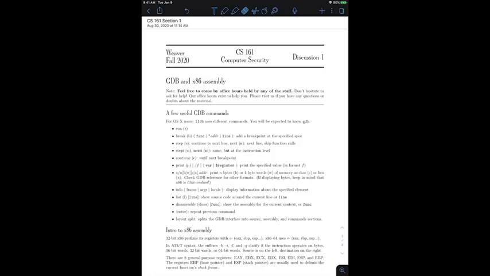Great. So without further ado, let's dive into the material itself. For this first discussion, we're going to be covering three different concepts. We have GDB, x86, which is an assembly language, and also security principles.